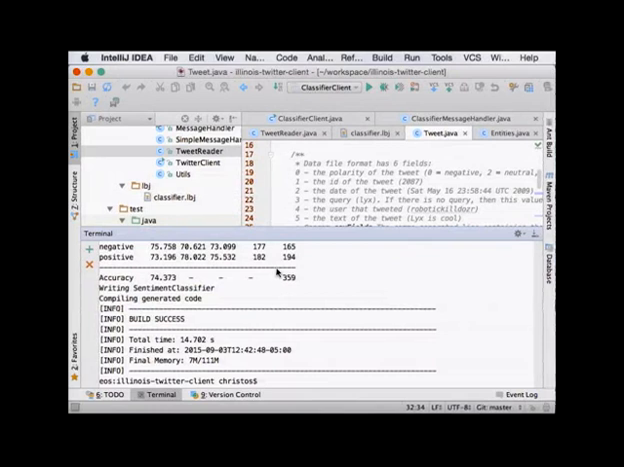The size of the training set is one, so I've only used 50,000 tweets to train this. The original data set from Stanford, if you follow the link, has 1.6 million tweets. The main reason I'm using 50,000 is because my computer can't handle all of that, store it in memory, but there's a more efficient way of doing it.